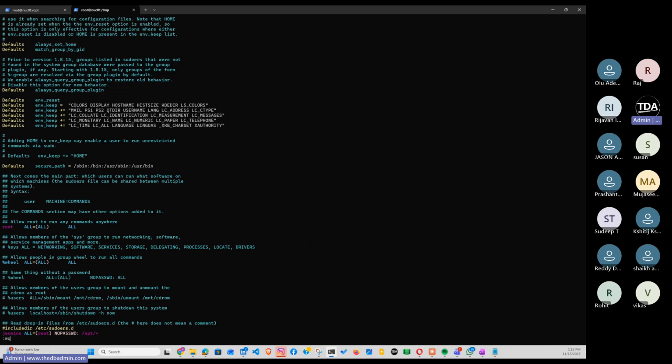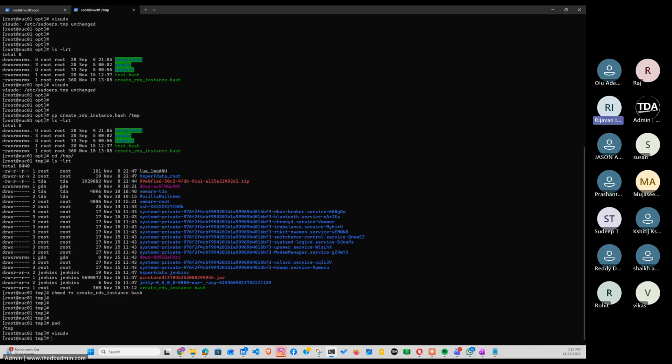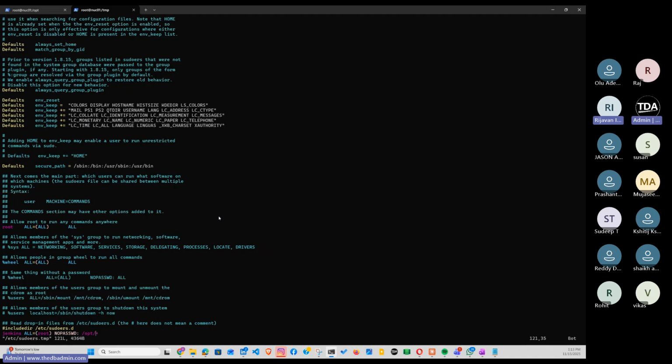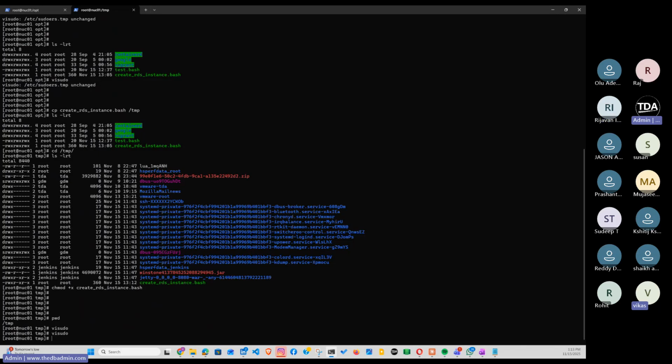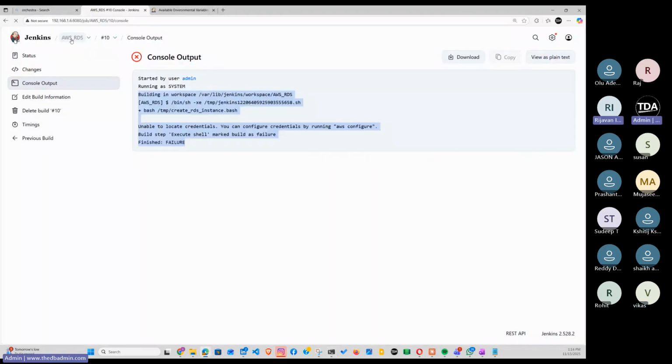So AWS configure, we perform AWS configure on the root user. I'm just waiting for all the things that you say. Can we configure AWS configure on the Jenkins user? Yes, that we have to do with the Manage Credentials section.